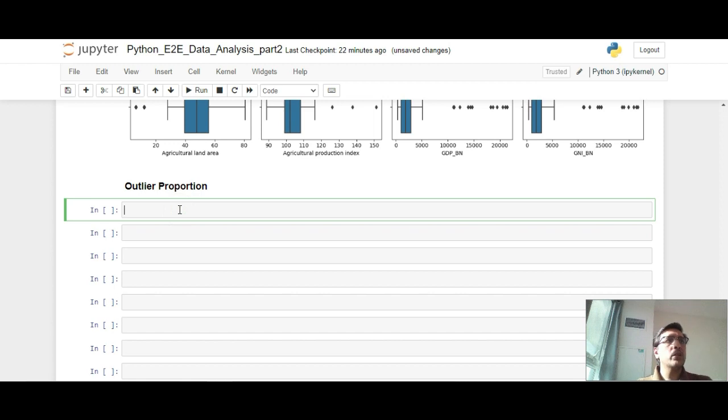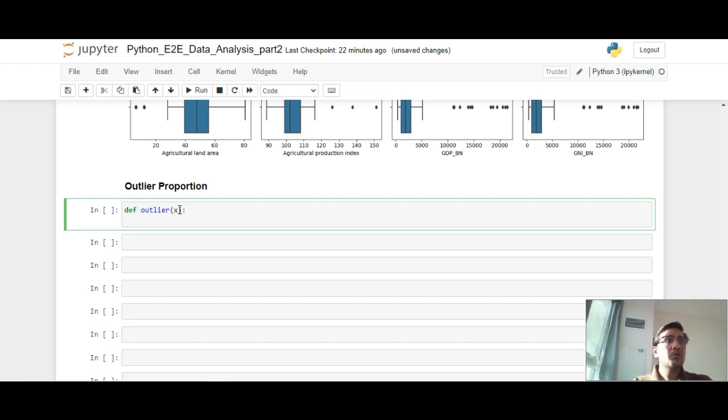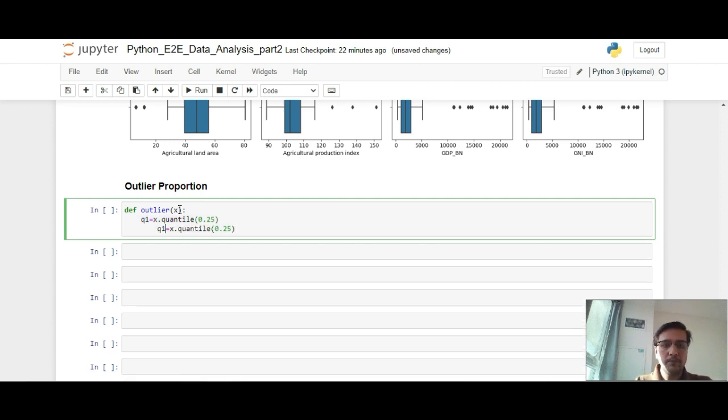Let's understand the outlier proportion here. So let's define the function called outlier, and our input will be x in this case. To do that, Q1 is nothing but our data x, that is our input, and we'll use this method called quantile. We use the 25th quantile as Q1. Similarly, we'll define our Q3.